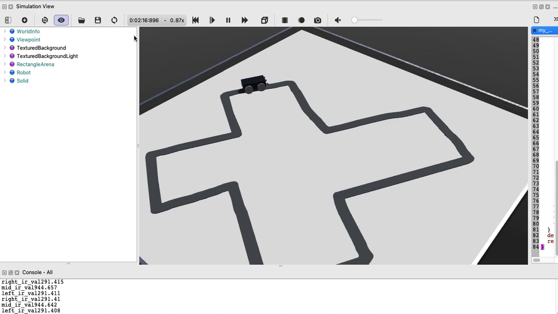And if you want, you can increase the speed of the video. The rest of the video is just going to follow the line.